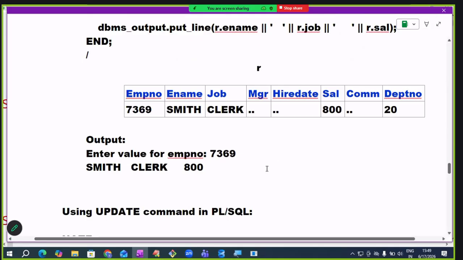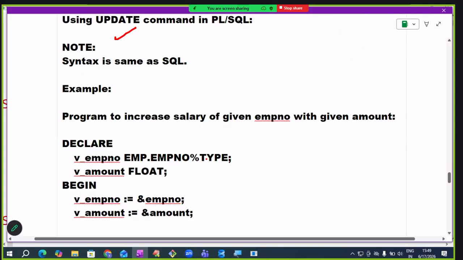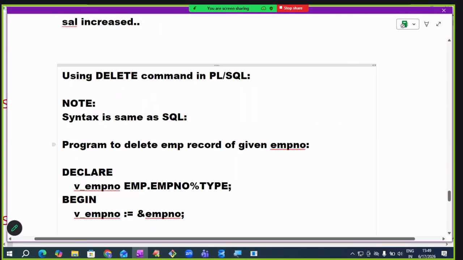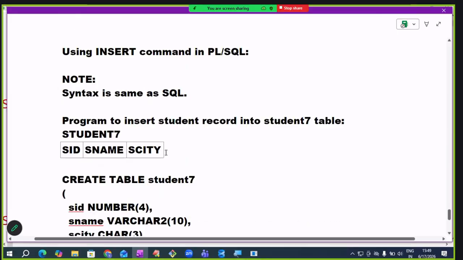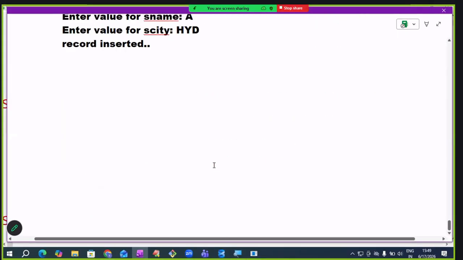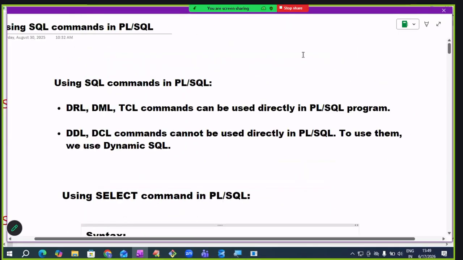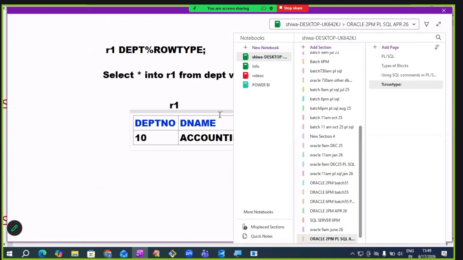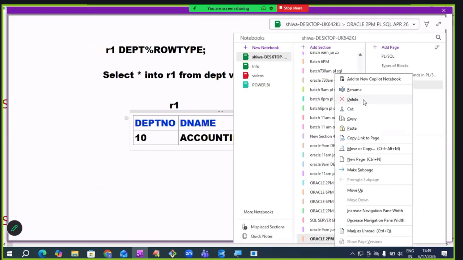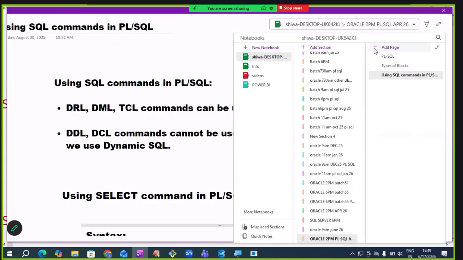I'm stopping the session here. Tomorrow, we discuss how to use the update command, delete command, and insert command in PL/SQL. With this, the PL/SQL basics chapter will be finished. After that, we discuss control structures. The next chapter is control structures. Because PL/SQL is a programming language, it provides control structures like if else, while, for. Those we discuss after completing this one. Okay, thank you everyone. See you tomorrow.